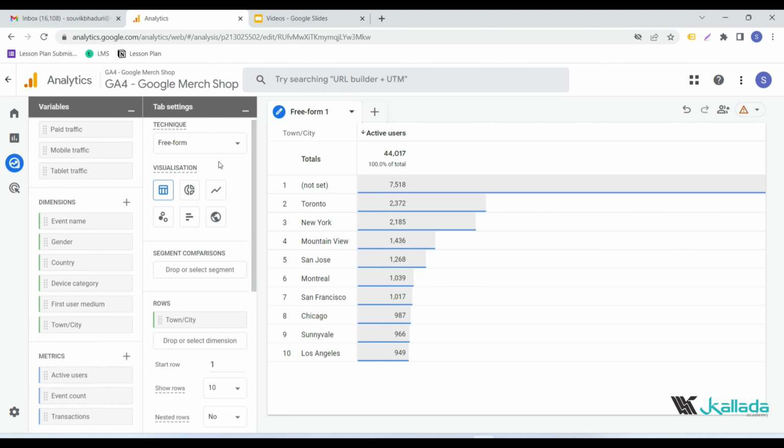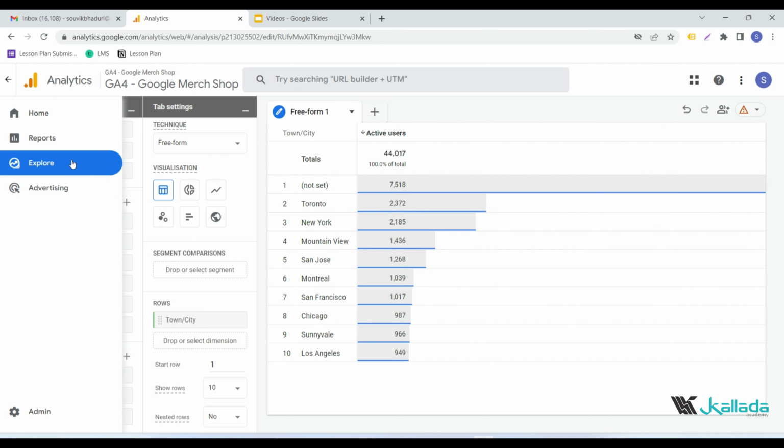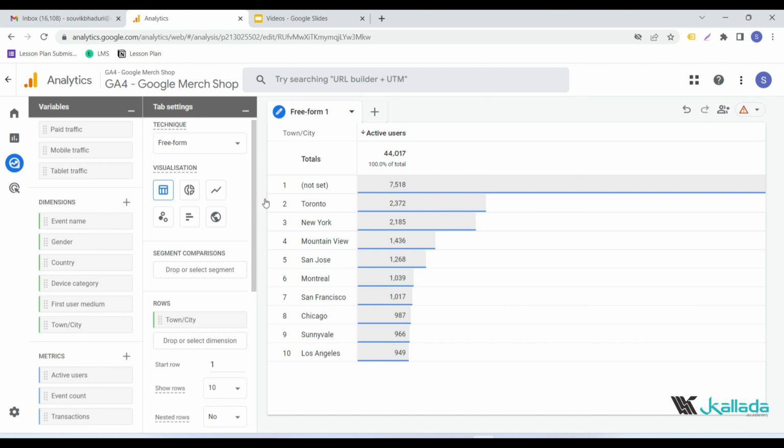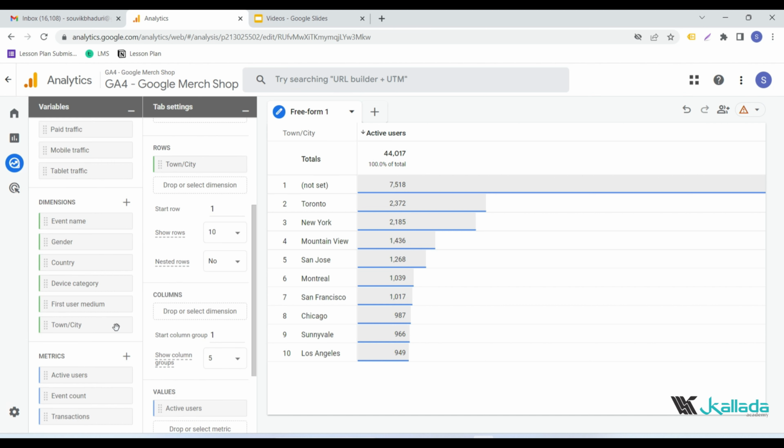So this is one format that we are able to find out. We can explore these with additional formats also. We have free form, cohort, a funnel scenario, segment overlap, and path exploration. We can have multiple different variables once we get into this Explore tab, right? The more you come down here to explore, the better it is, because you will be able to customize more information right away.